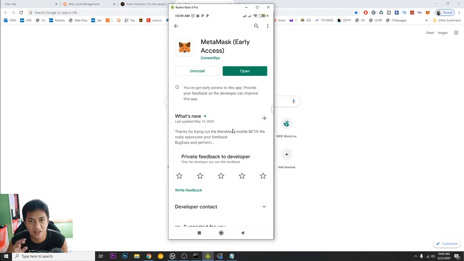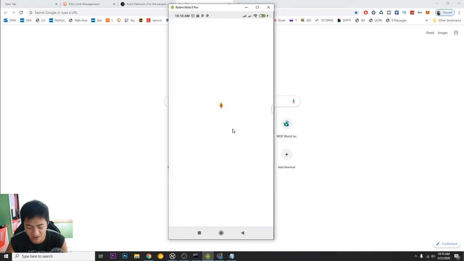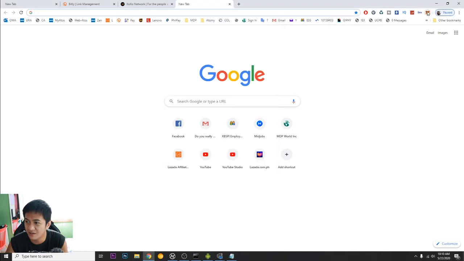Since I already have this one installed, just hit open, and upon setting it up, it's going to ask you to put in your wallet. If you have a previous wallet on your desktop, you can put that in here as well using the 12-word passphrase. Once you have that imported to the mobile phone, just log in. It will sign in my profile. As you can see, they are the same thing.